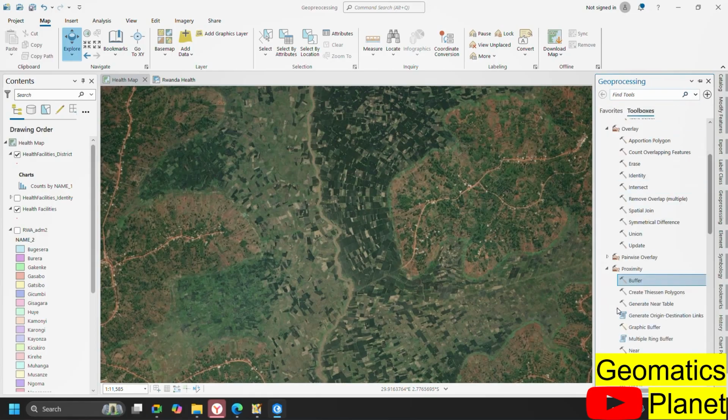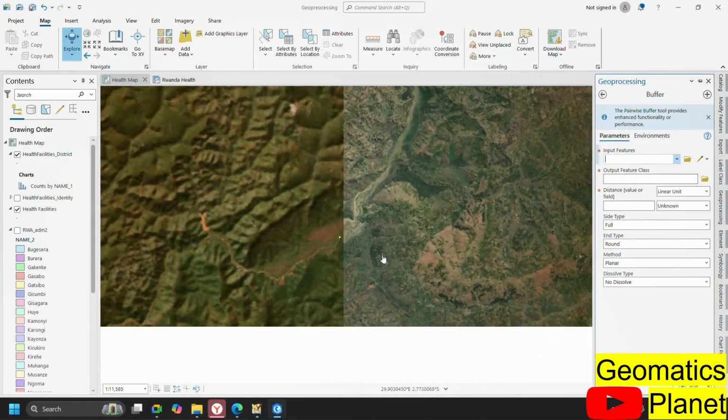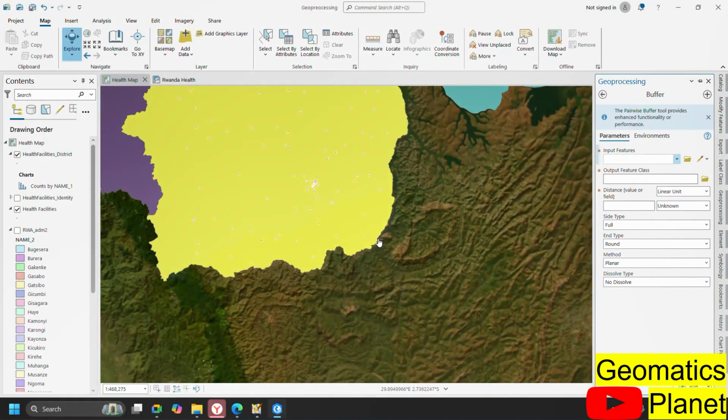All things being equal, this is a buffer which you use on points, lines, or polygons. Now, what do I mean by buffer? Like I said, a buffer is used to specify an area around an object, whether it is a line, point, or polygon.